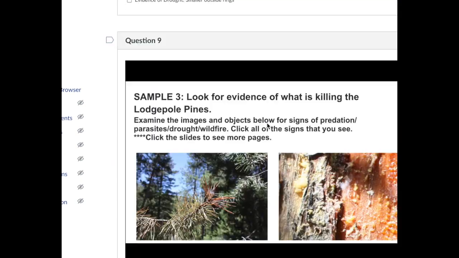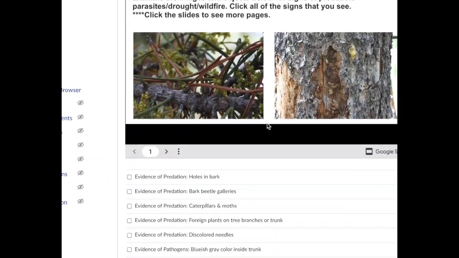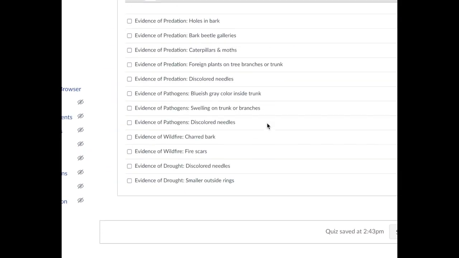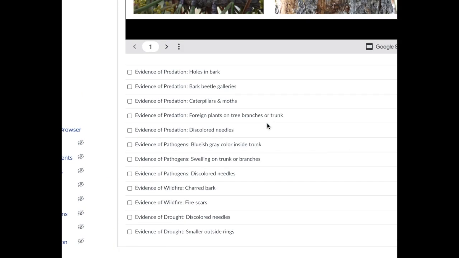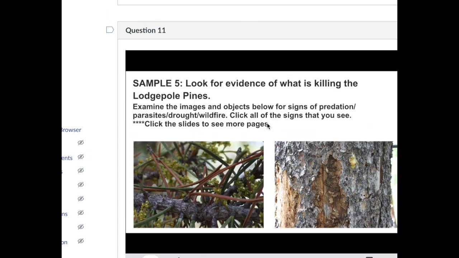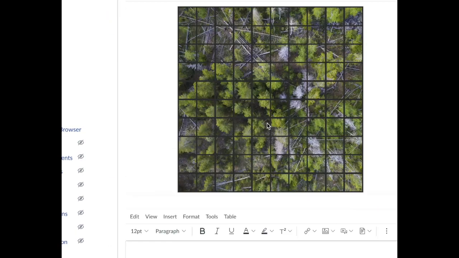So then you're going to do that with other samples in the project and look at what scientists look at when they're doing transects or scientific studies on different trees. So that's how you complete this assignment.